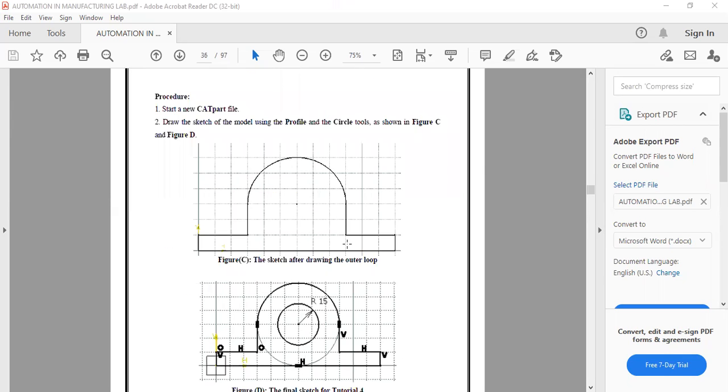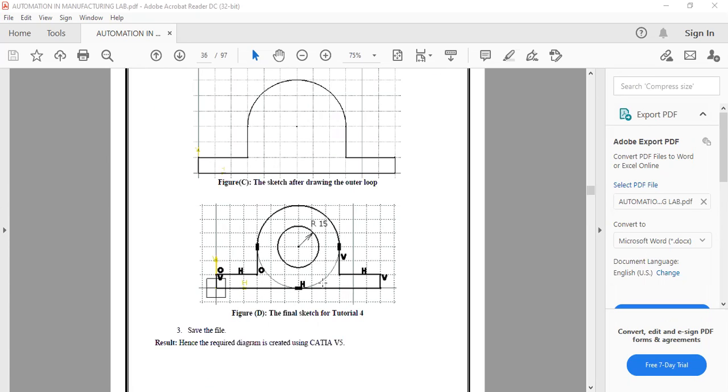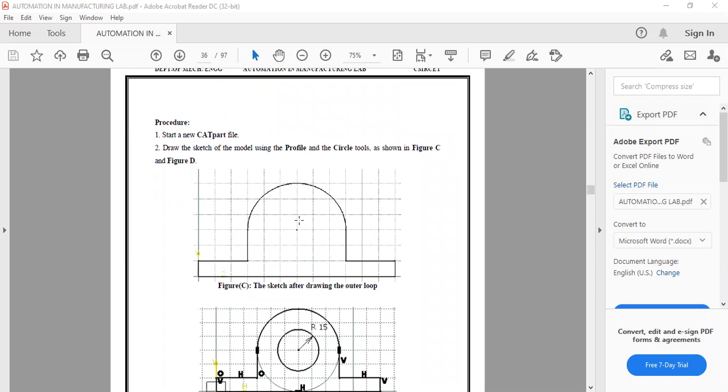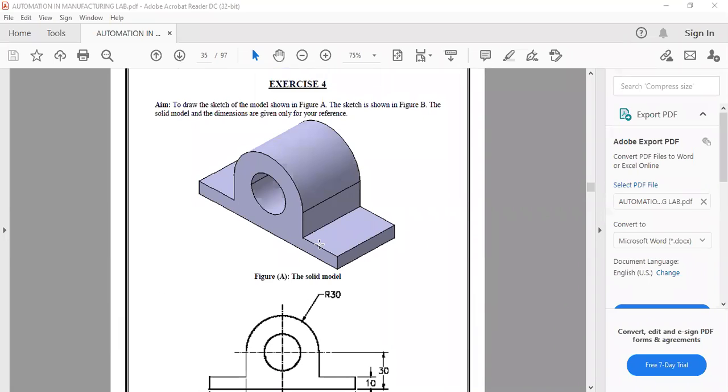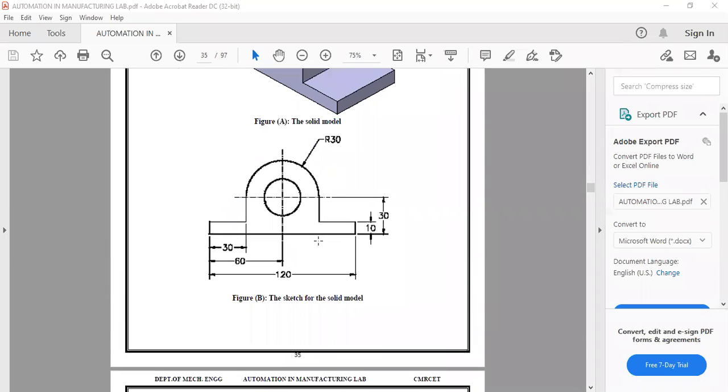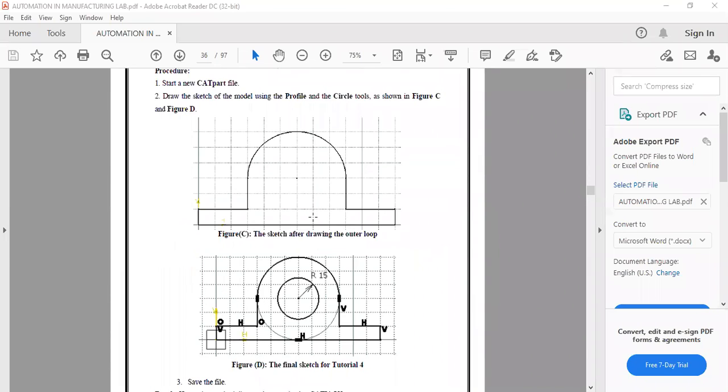For example, here they are showing that you can draw the outer loop first, randomly, and then give the dimensions, and in the end you can just draw that middle circle. After that you can use Pad to extrude it so that we can have it like this. So that is about that.